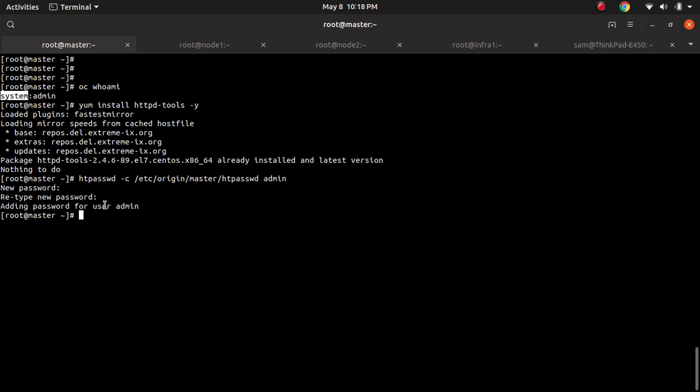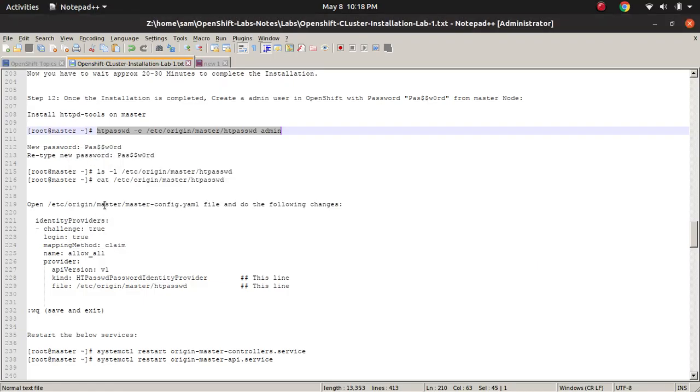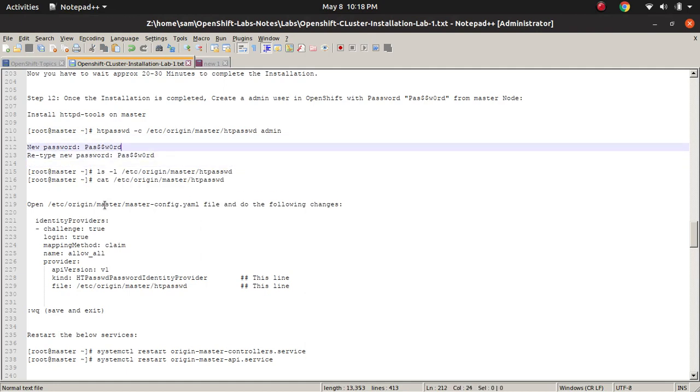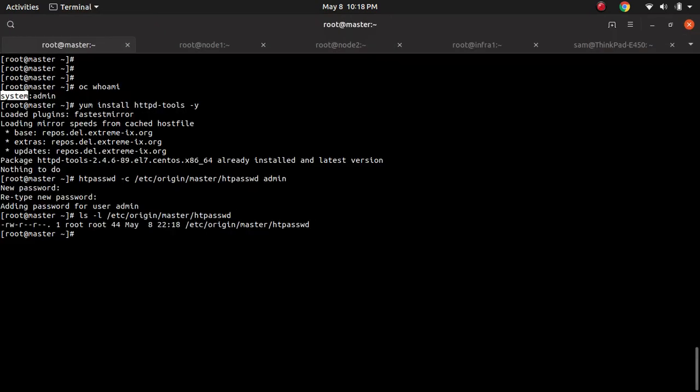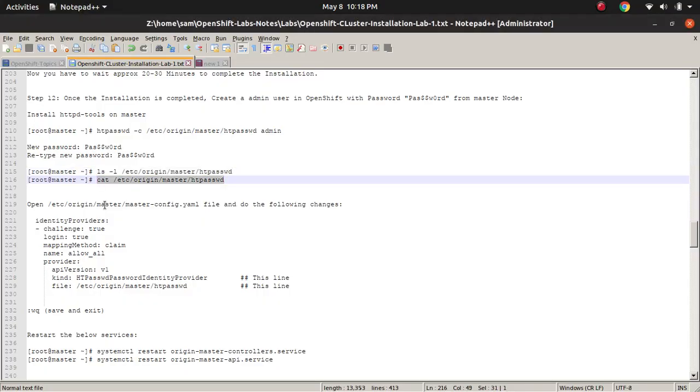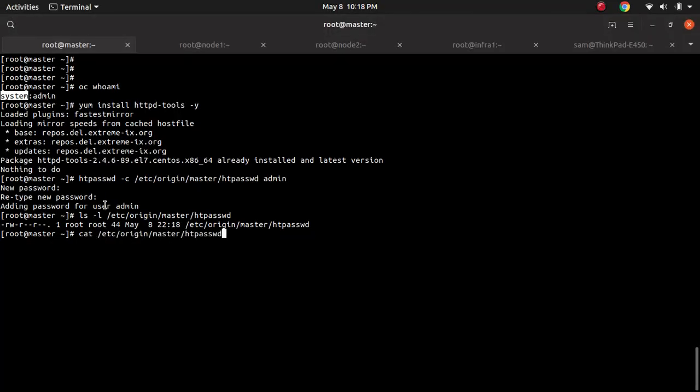Yeah, so the file has been created and this user has been added there. This is the password which I have supplied. You can check whether the file has been created or not. You can also check the contents, because this is flat file authentication. Yeah, this is the admin user and this is the password. Now how will you tell your Openshift cluster to use this file and allow the passwd authentication from this file?